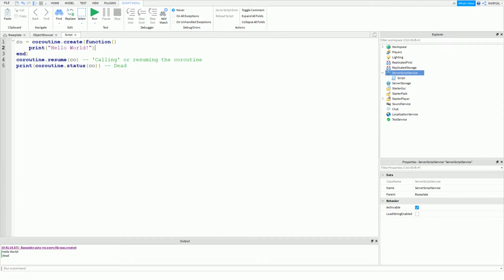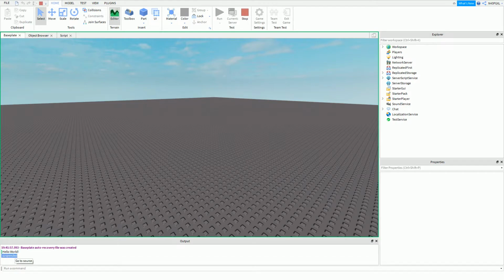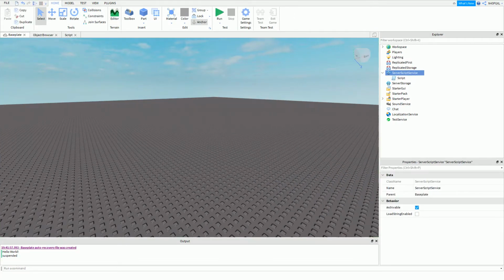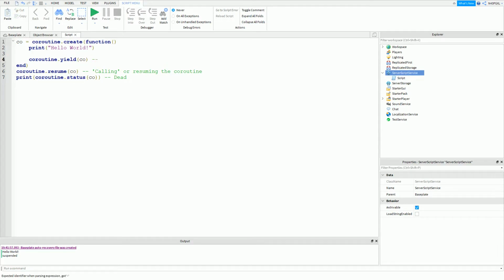Now I'm going to go into one of the most powerful parts of the coroutine, instead of just making it look like some complicated function you would write. A really powerful part of a coroutine is coroutine.yield. This is like pausing the coroutine. Now if we run it again, look, it's hello world, and it's suspended. It's not dead anymore, since we yielded it and paused it before the coroutine actually ended.